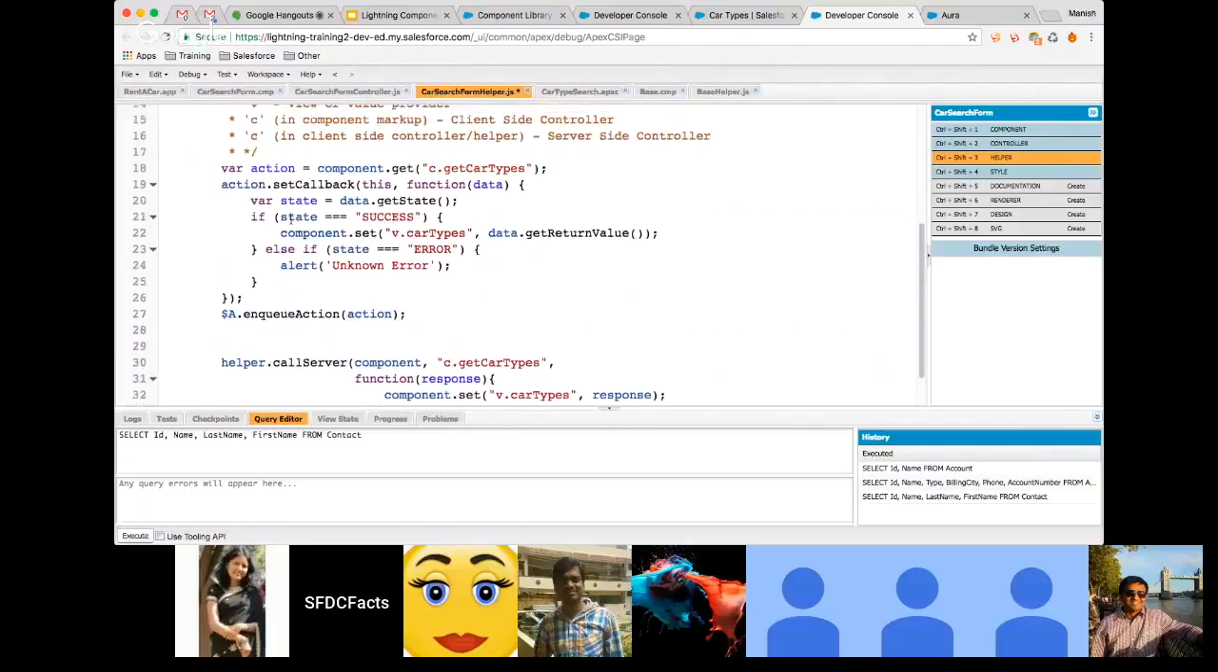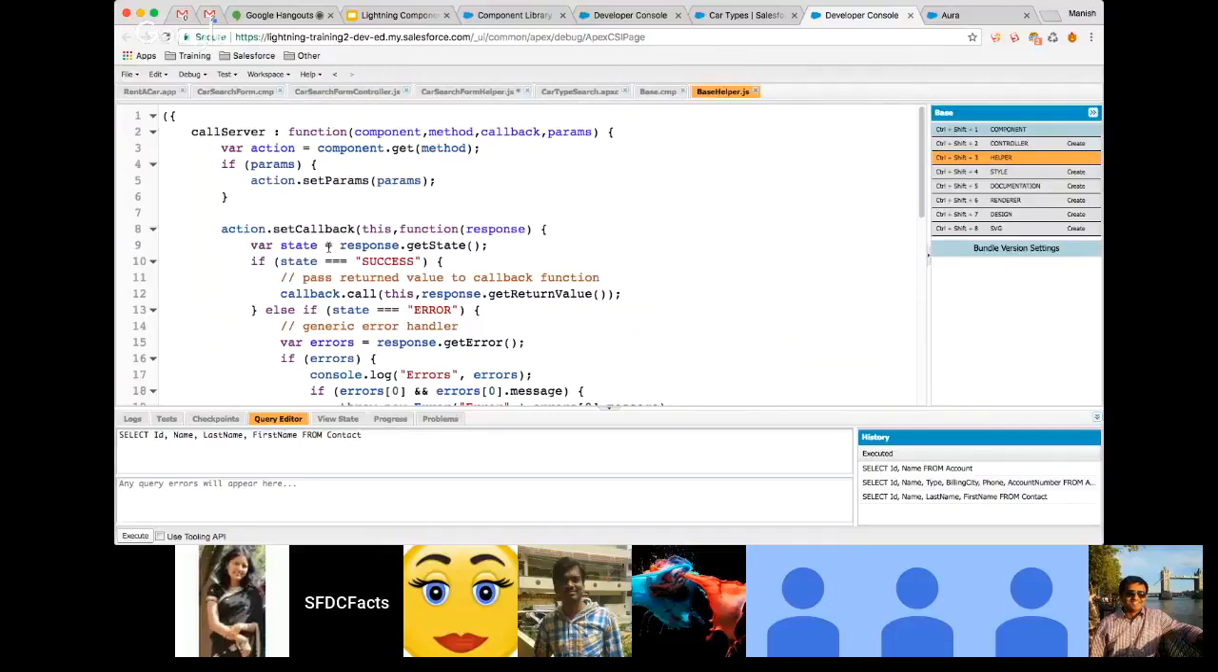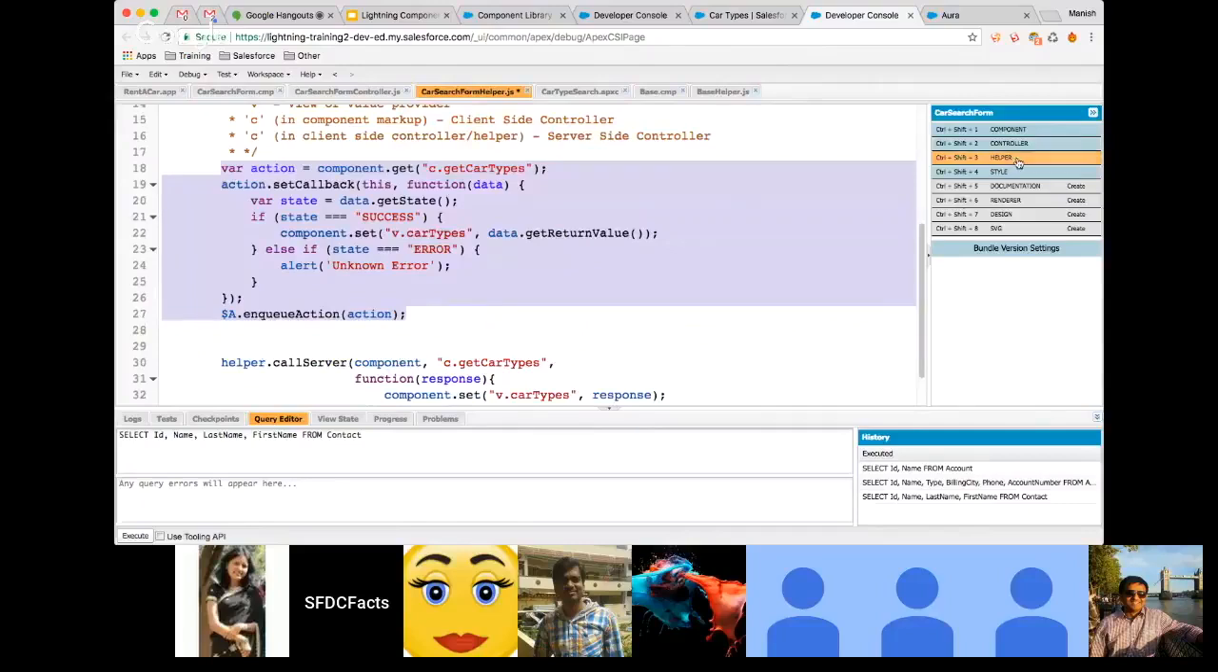Okay, so now what I'm doing, we'll be commenting this code, which was fetching the value from our car type search server side controller. Instead of this line of code, we are using our base helper file here, and our base helper file does have a method called call server. So we'll be calling this call server method from our sub component's helper method. So how you can do that?